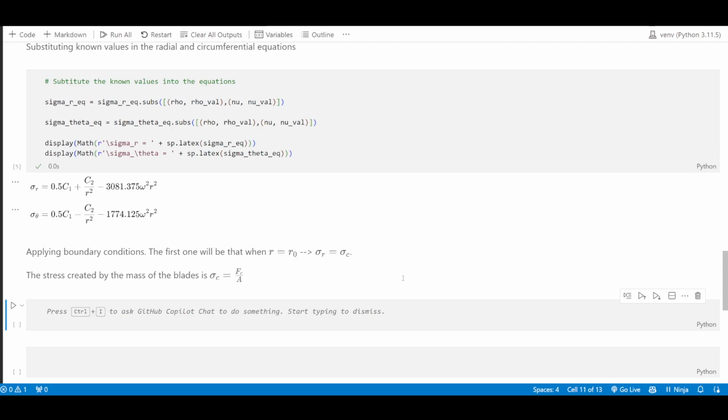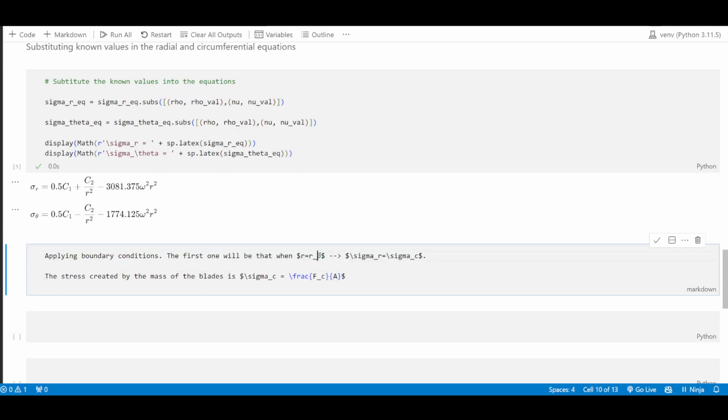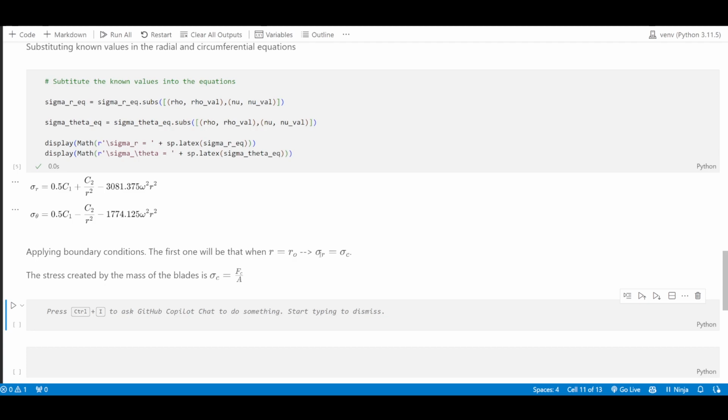Perfect. So the first thing I need to do is check if I wrote this correctly. This is not 0, this should be O, yeah. How much is the value of the centrifugal force, how much is the value of the area, and then how much is the value of the stress created by the centrifugal force. So let's do it in that order. So let's say finding the centrifugal force.